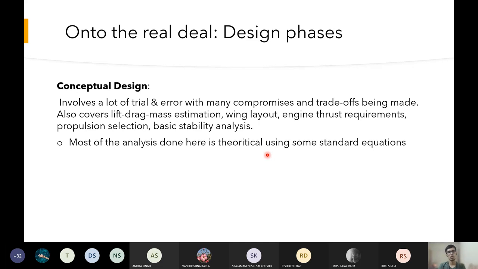Like any one of you who has used any engineering software before, like SolidWorks or Fusion, you know that it is time consuming, right? And conceptual design is like a rapid prototyping phase, like you quickly move on from one design to next. So that is why to save time, we do some basic calculations using some standard equations.